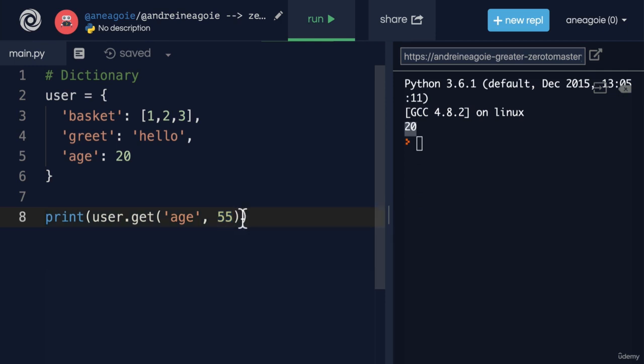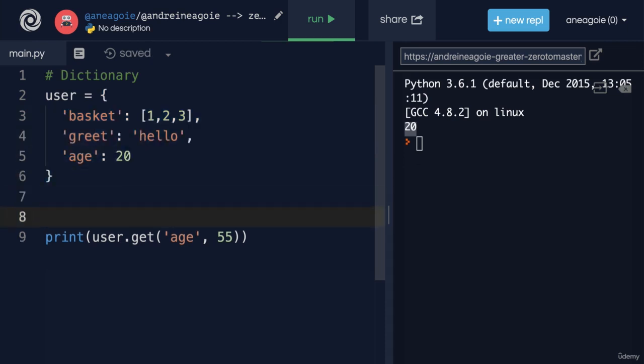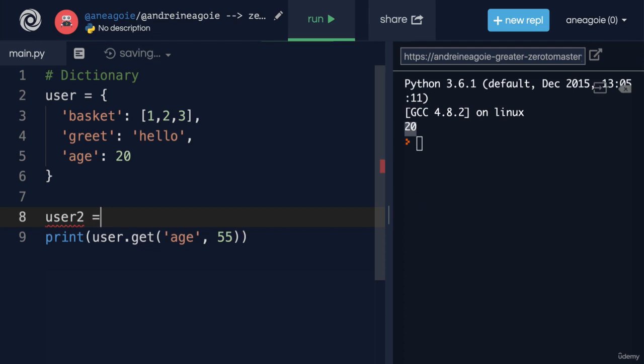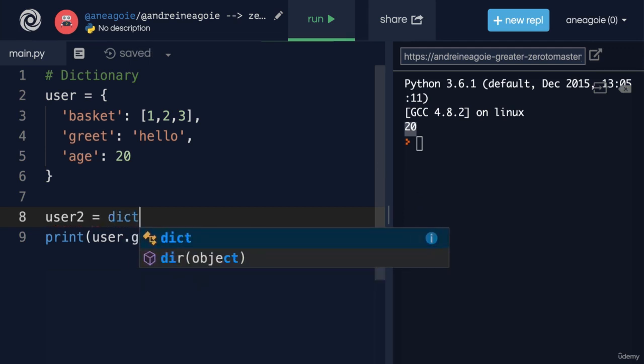That's really, really nice. Now, I'm going to show you another way to create a dictionary, which is not very common. Most of the time, you want to use this syntax. But just so you're aware of it, here's another way. Let's say we have a new user, so user2. I can create here a dictionary by saying dict, which again is a built-in function.